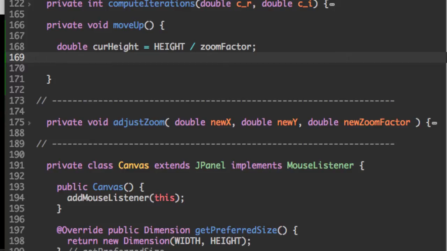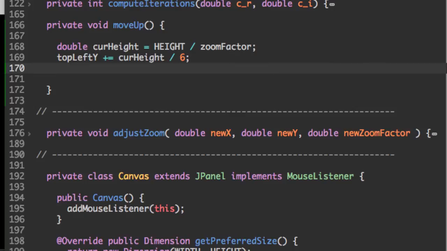And if we want to move up, we can move top left y and then say plus equals the current height. And we know current height is our viewing area. So if we want to move, say, 1/6 of the height up, we can just divide by 6. So 6 is completely arbitrary. If you wanted to move 1/3 of the way up or half the screen up, then you could also do that. But I like 1/6, so you can still determine where you are before you panned around. And one last important thing is making sure you call update fractal.